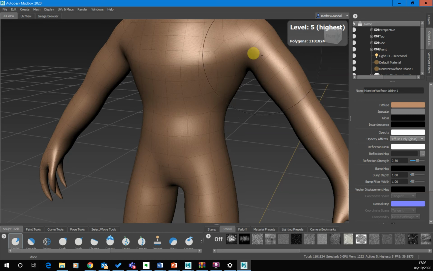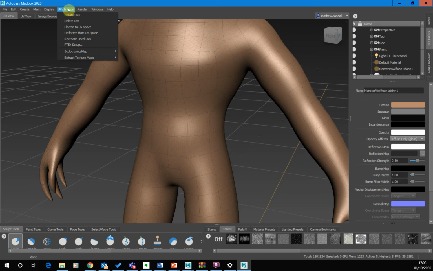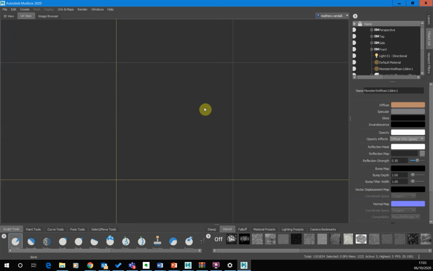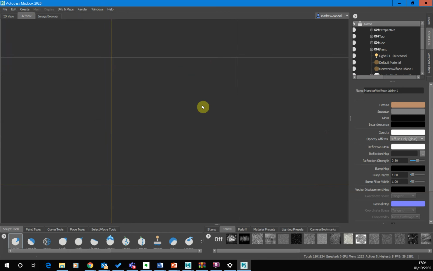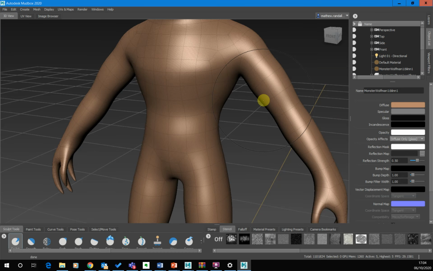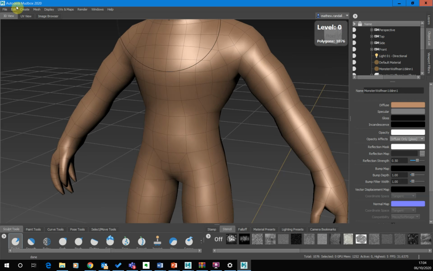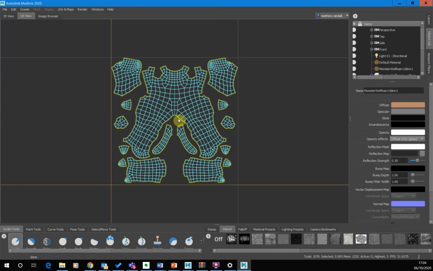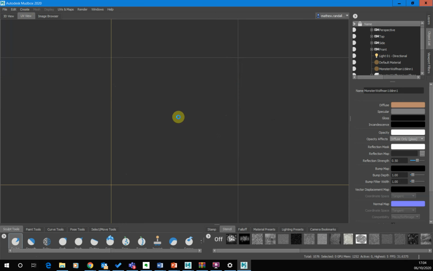Excellent. One of the things we need to do is check our UV map. If I click on UV view, you'll see we've got no UV map in here. What's happened is it hasn't created the UVs. If I go back to level 0 and look at the UVs there, I've got it, but I haven't got it on any of the levels below it.